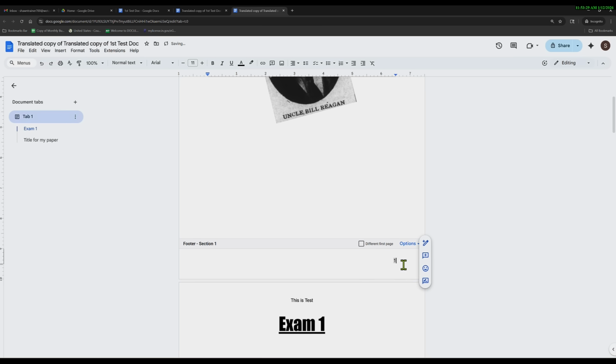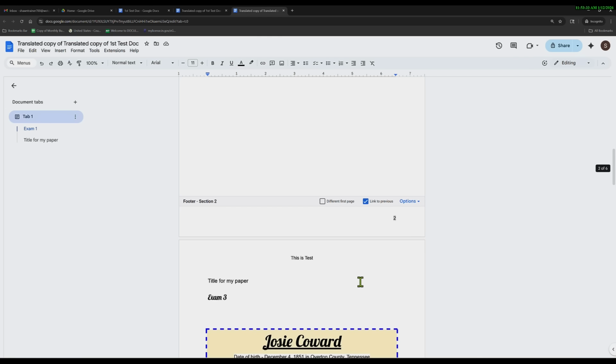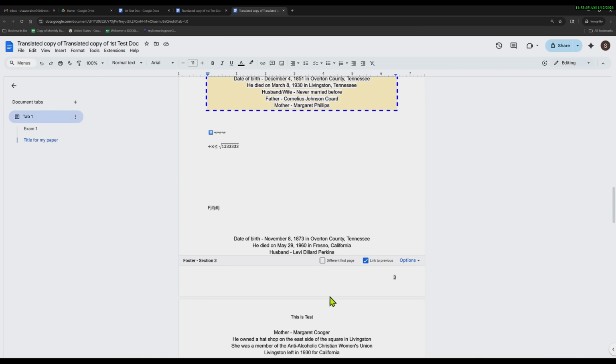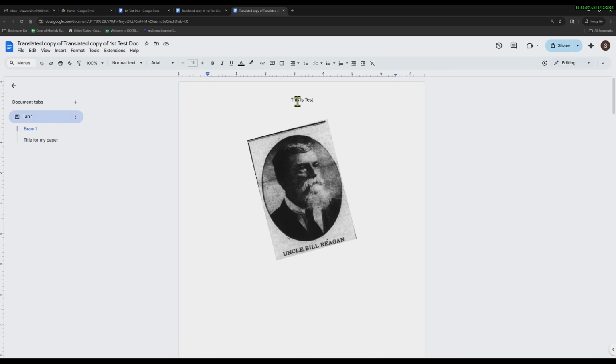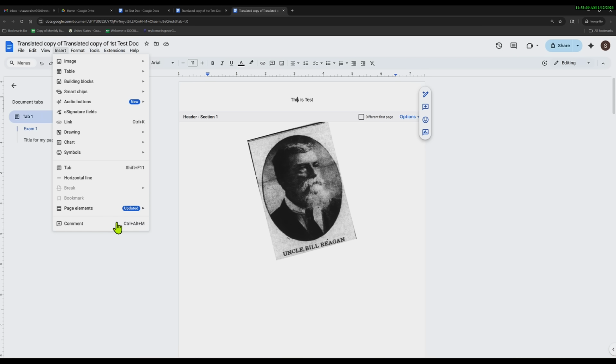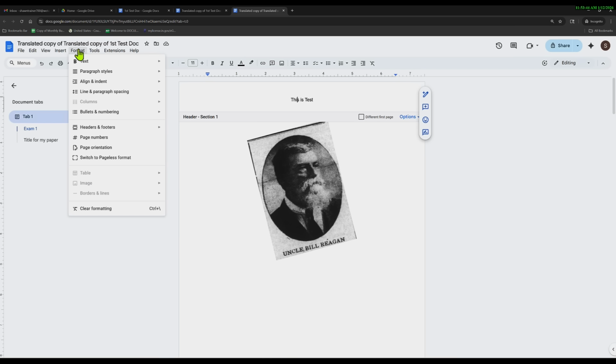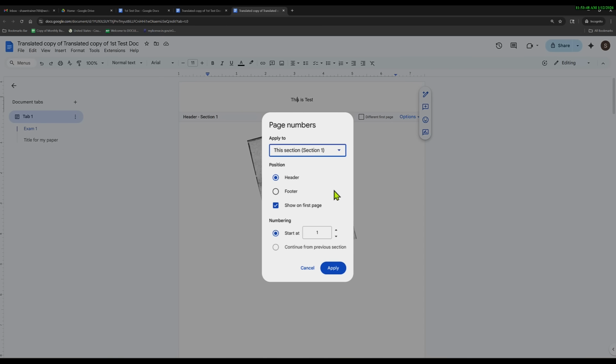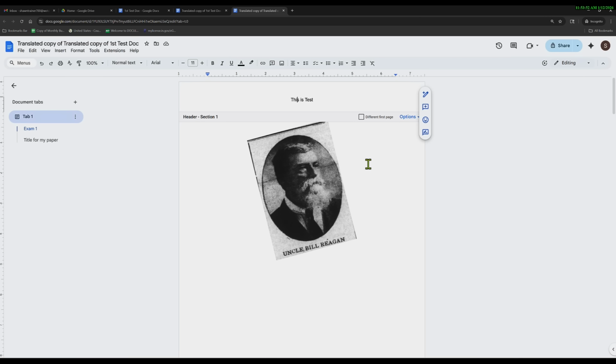And if you'll notice down here in my footer, I now have, voila, a page number. And if we go to the next one, we have page 2. And the next one, we have page 3. You can also do that up in here. There you go, page numbers under format. You can put your page numbers in that way. Notice it looks exactly the same. So that's for page numbers.